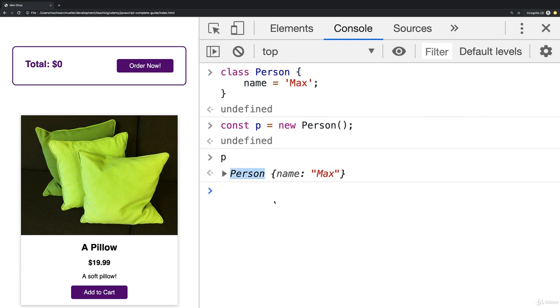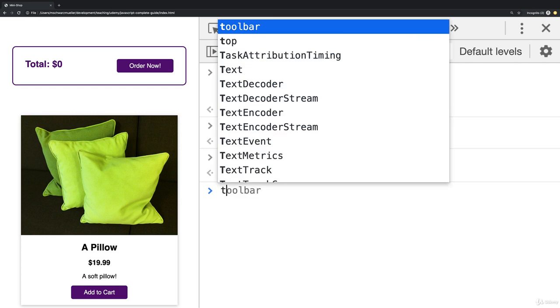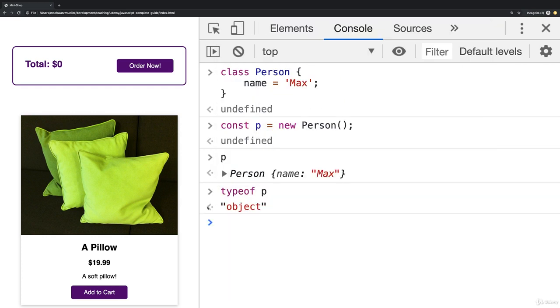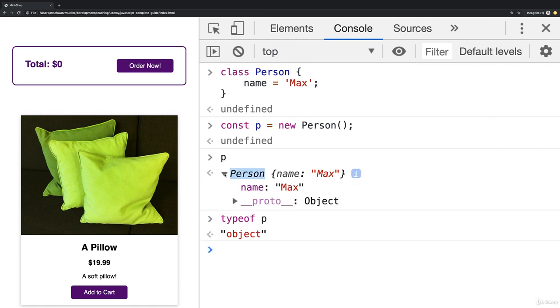And it's this type person which is interesting. I haven't talked about this before because you need to understand classes to understand the idea of types here. It's not an official type. If we do typeof p, we'll see this is type object. This is not of type person. But still, somehow JavaScript keeps in mind that this was created based on that person class. It's not of that type, but somewhere this has to be stored.